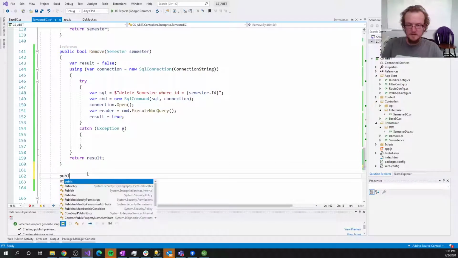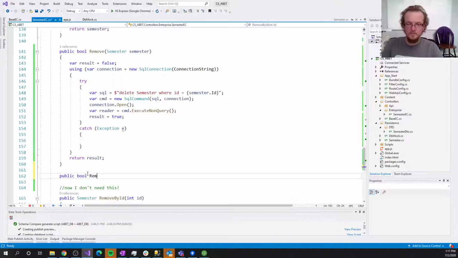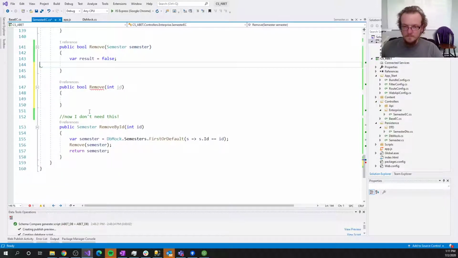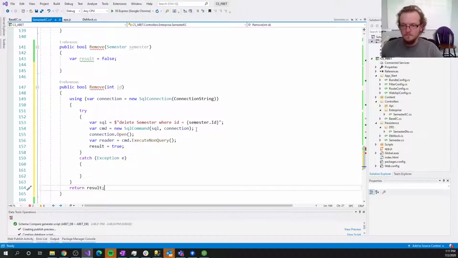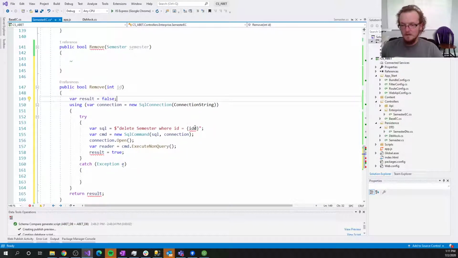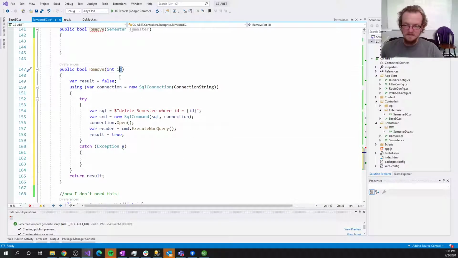It would be public bool remove, int ID, and so we would have all of this stuff in here. But this would be the ID. We need that. So what we've done is we've made a new override of the method that takes in an int ID.